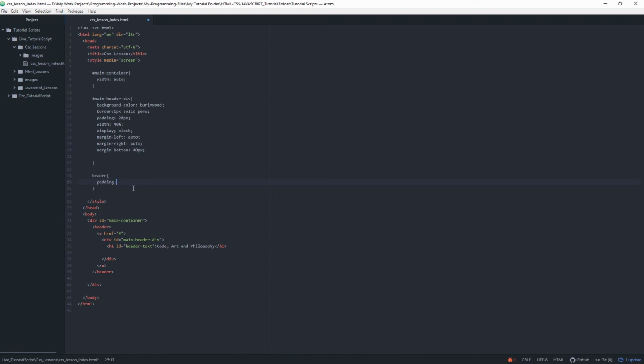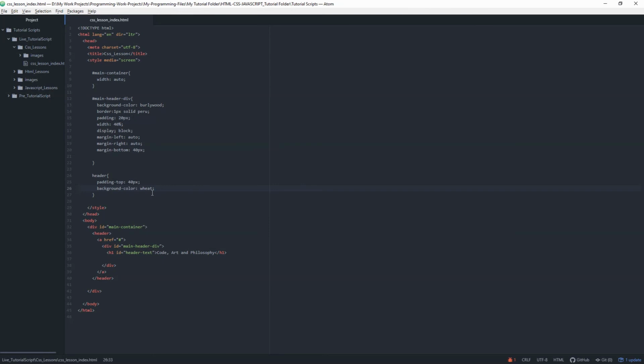So in this particular instance, I want to create the padding at the top, and I want to give the header padding of 40 pixels, and I want to give it a background color of, yeah, wheat. Like I said, these are predefined colors that you can find for CSS. But another way of specifying color is using hexadecimals, but hexadecimals I'm not going to explain right now.